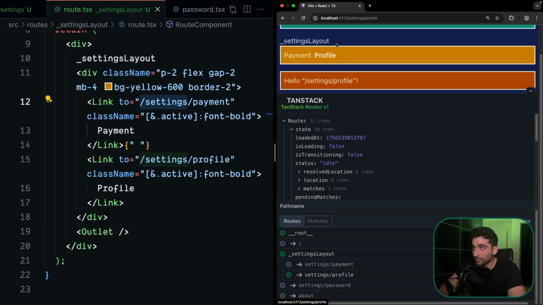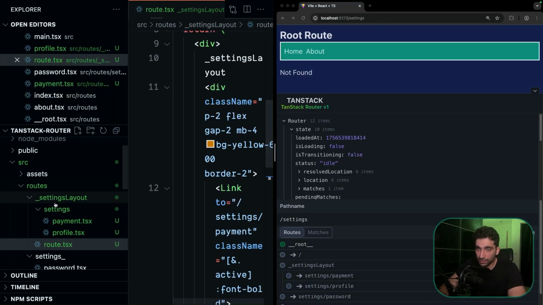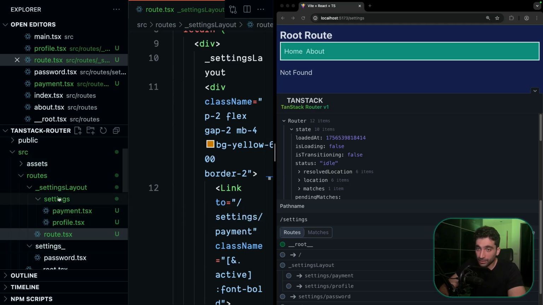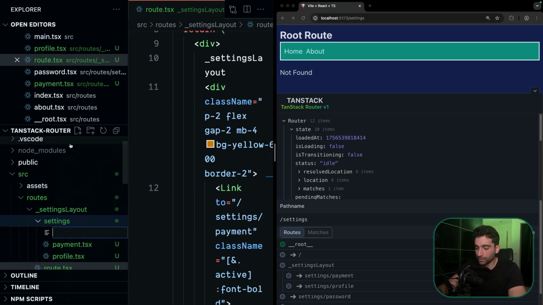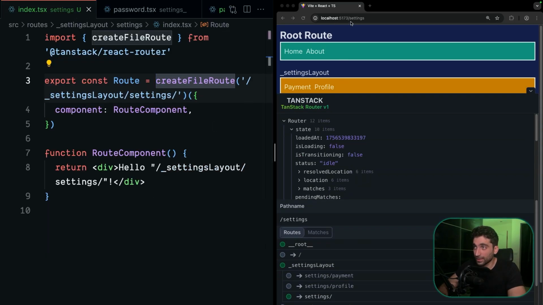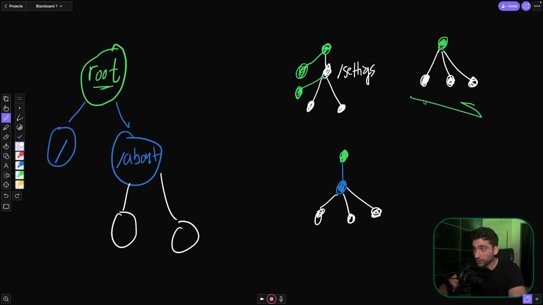What if we would like to have /settings as well as a route that uses this pathless layout? Remember, in order to do that, we can create an index file inside of settings, like so. So index.tsx, and now we're going to have settings matched as well, and it is going to be a child to our settings layout here. So now we are able to achieve this approach, where settings, settings/payment and settings/profile all have a common layout that does not have a path.